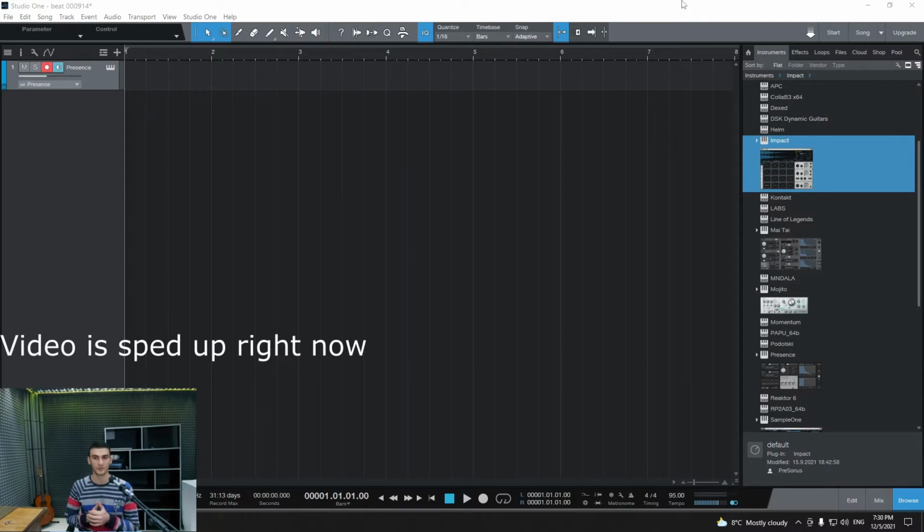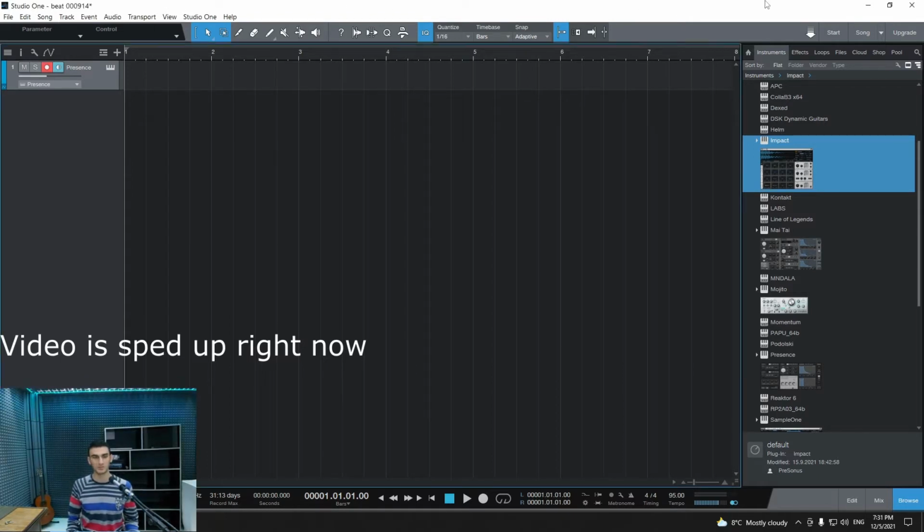No more Waveform from Tracktion, a great DAW, but I had some problems with automation and I'm more comfortable with this Studio One DAW. So let's make a beat and let's see how it goes.